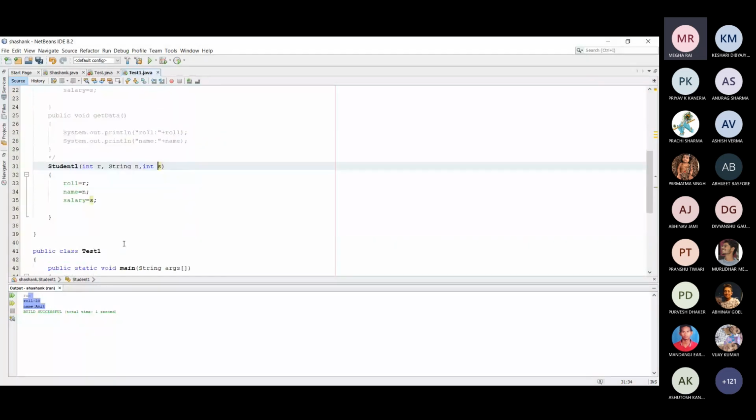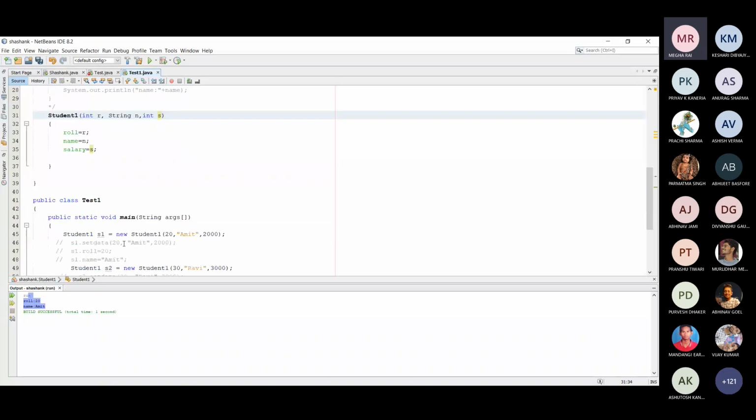Okay, so hope it is clear now how we can use the parameterized constructor in order to initialize it. Fine. And you can also create your own no argument constructor. Suppose you are required to create a student object without passing any parameter in this case.